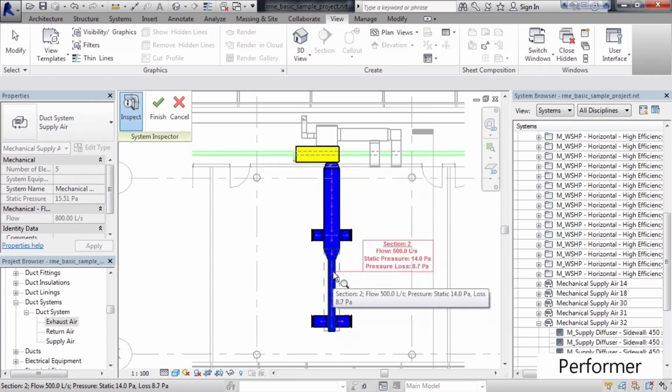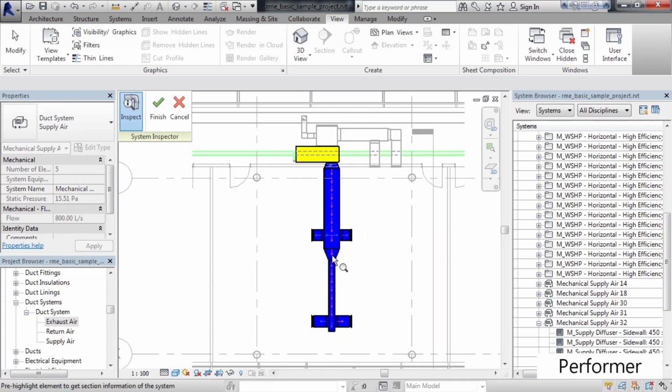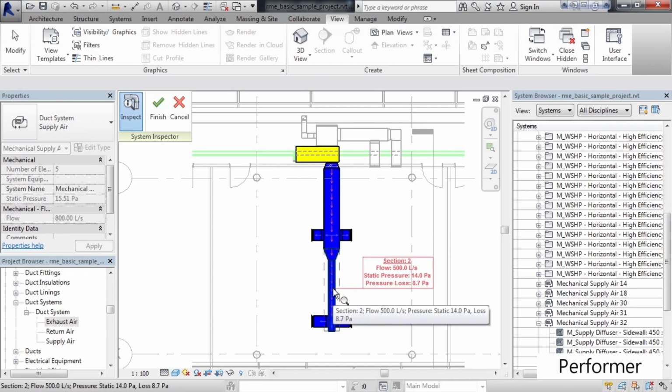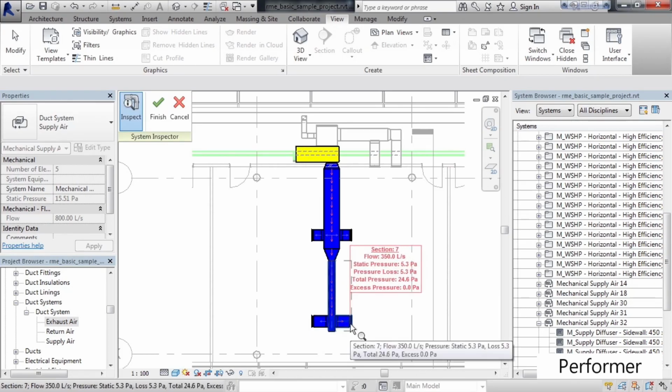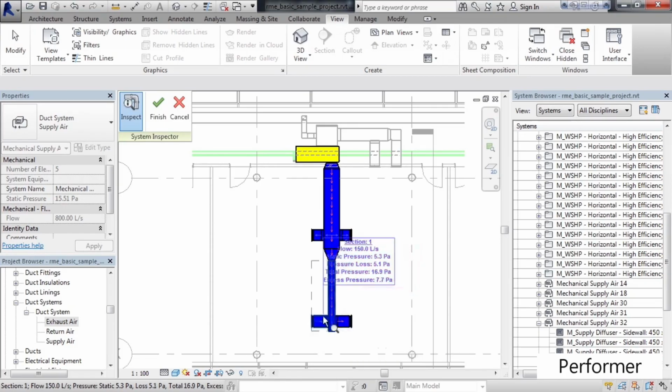And I again can move to a different part of the system. And as you keep moving to different parts of the system, you see this analytical data or inspection data that's generated from this System Inspector tool. Now, you can also see similar information in the Properties area on the left for whatever component you are clicked on within the system. So I can see static pressure and flow.